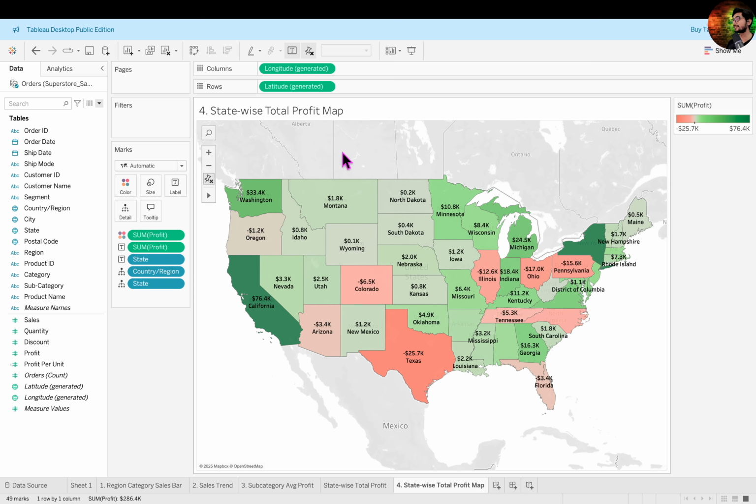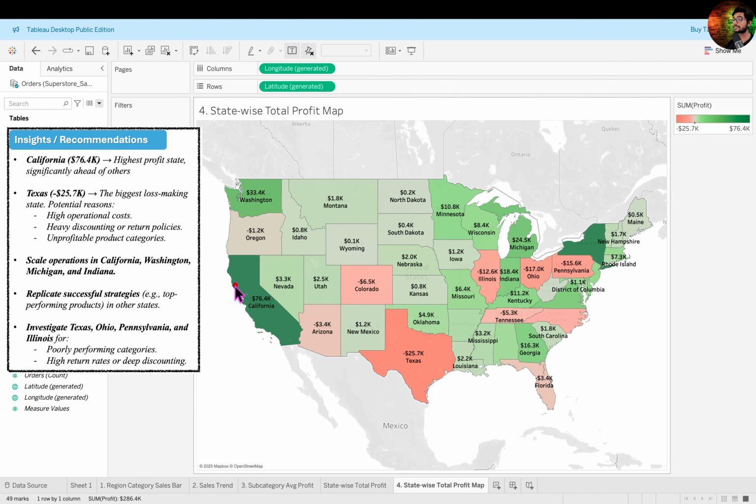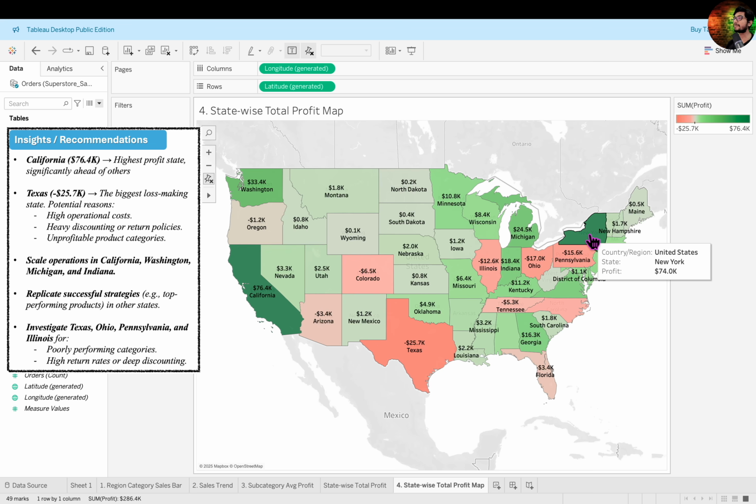Cool, our visualization is now ready. It's time to dive into the insights and uncover what the data is telling us. First up, California and New York. So California is by far the most profitable state in our dataset, with the highest profit of around $76,000. This kind of performance makes California and New York a strong candidate for scaling operations further.